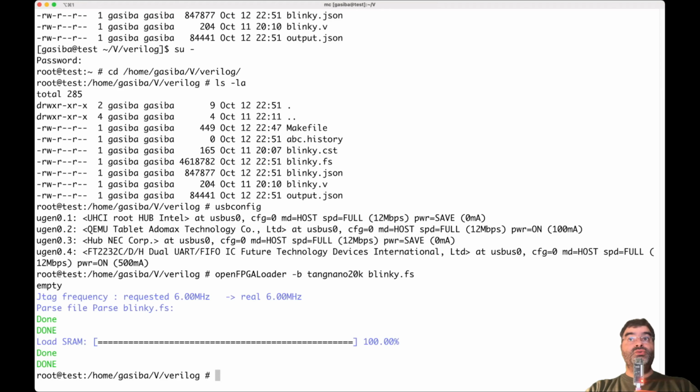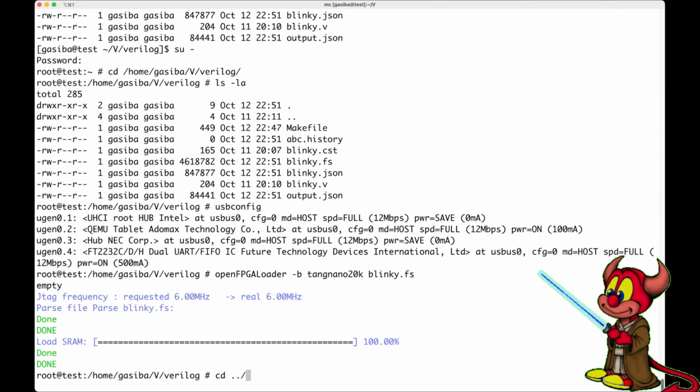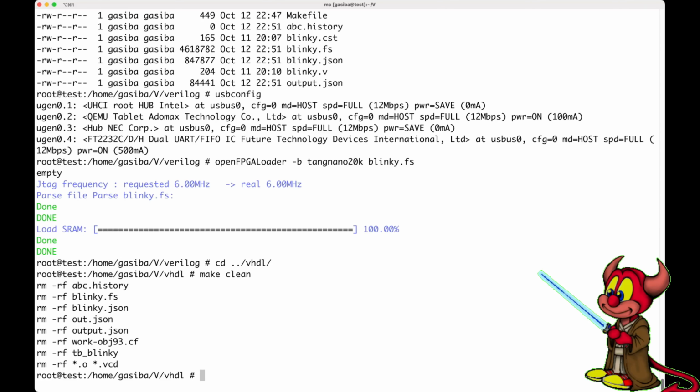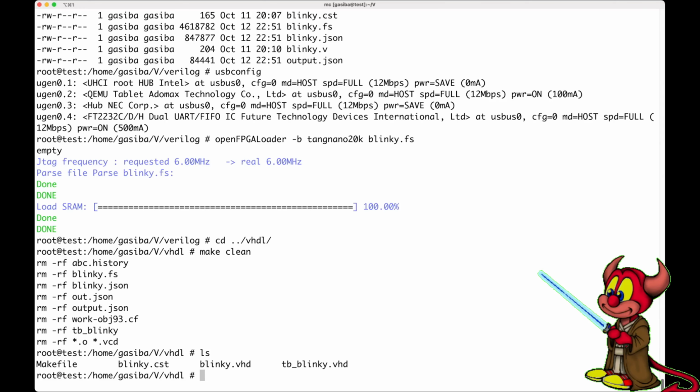All right, so that's it for the Verilog part. Now let's try to do the same with VHDL. For that, I'm going to go to the VHDL directory, just in case I've done something. I'm going to look here. Here is a slightly different thing. You see one more file. This is a TB, a test bench. I'm going to show you this soon, but let's focus on these 3 files.